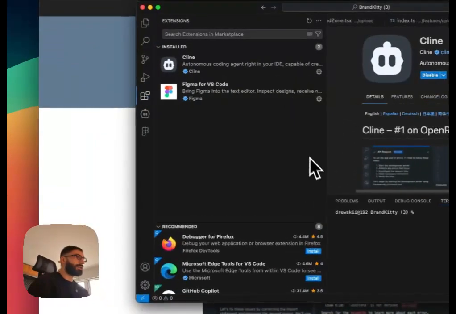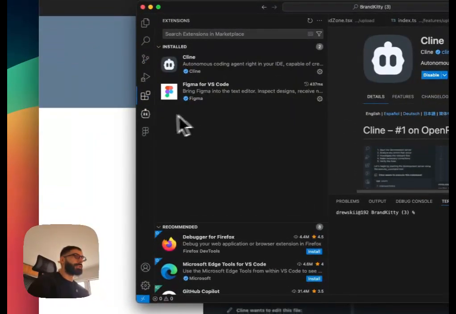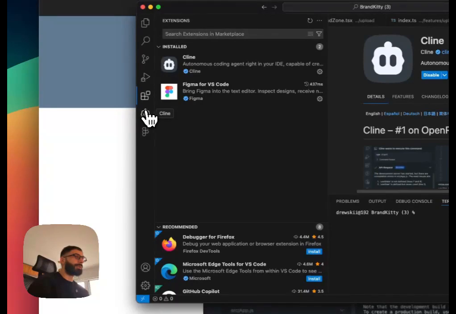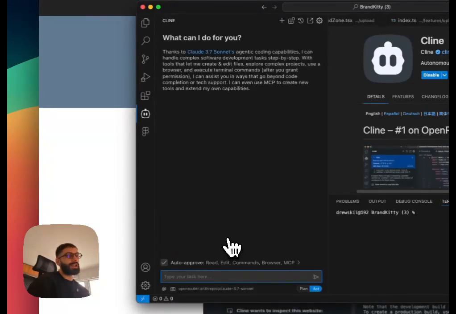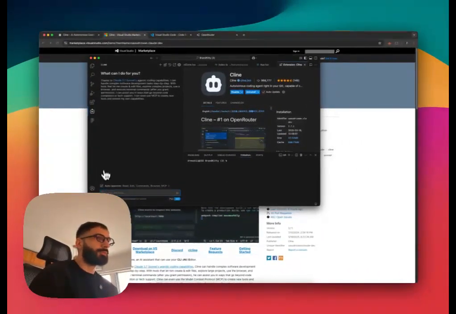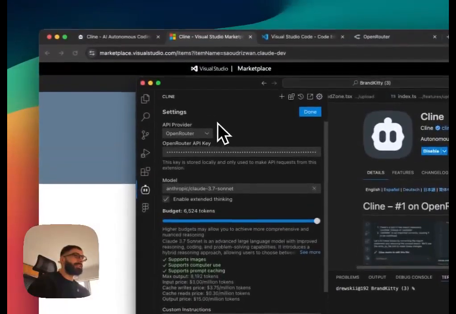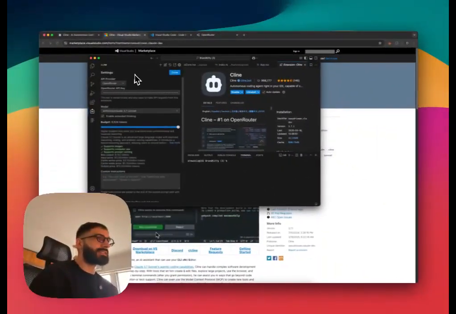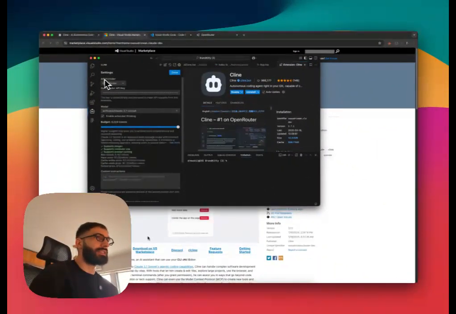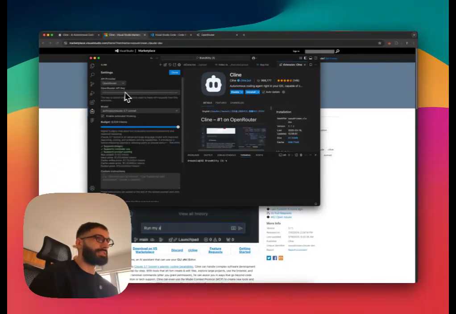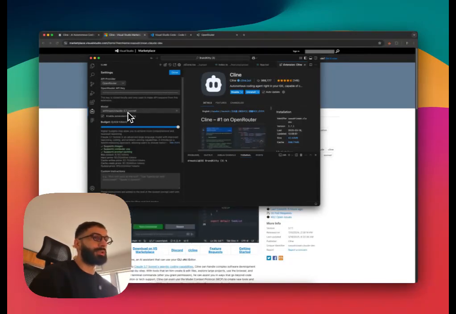So I'm just going to restart it, and it appears on the left side of your VS Code. If it's the first time that you install Cline, a prompt will pop up here, and it's going to ask you to add your API key. It's going to be in the settings. In our case, since I have installed it already, you will see that the API provider that I'm using is OpenRouter, and then I just pasted my API key below. The model that I'm using is the Claude 3.7.